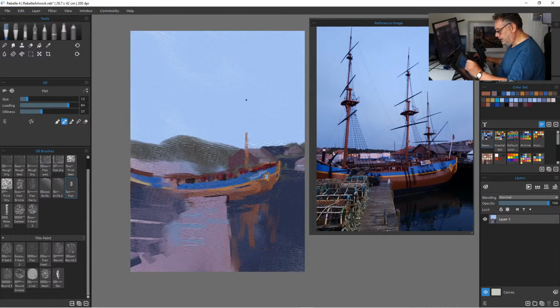Like that, and I think it's nicer to do little short strokes, leave the gap and stuff. You don't need to paint the whole thing in. Let's put one in here.